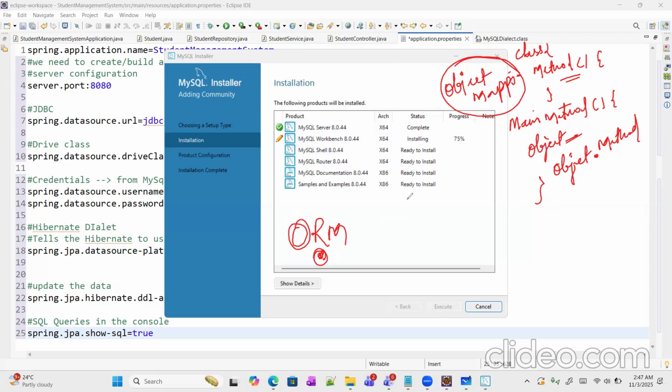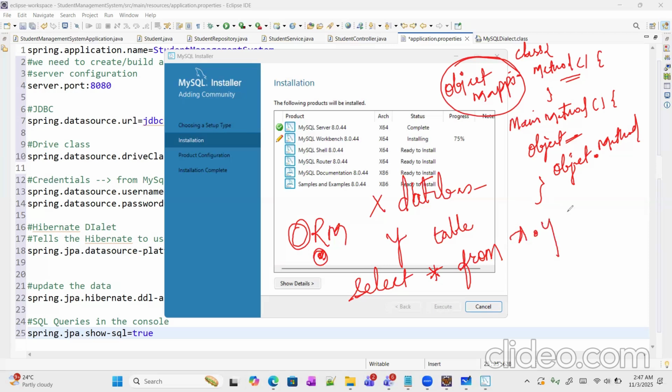So how is it going to work? There is a database. Within the database, we have a table. Let's assume that it is an X database, and it is a Y table. If I wanted to see complete information, we can say select star, which means all, from X dot Y, like this.